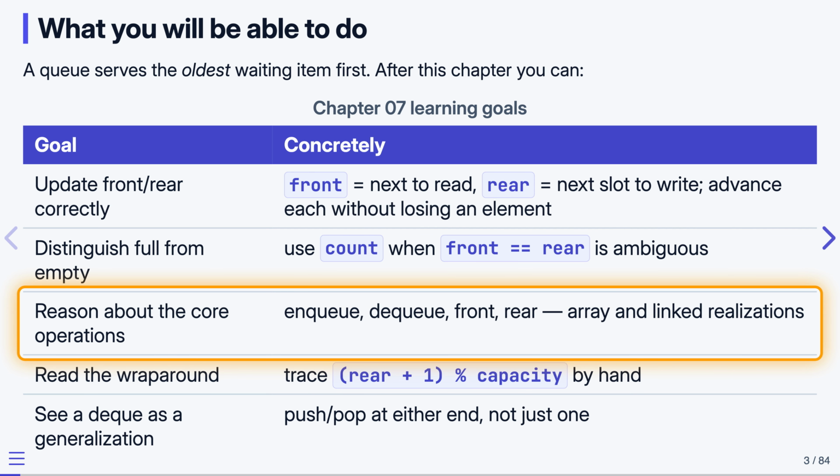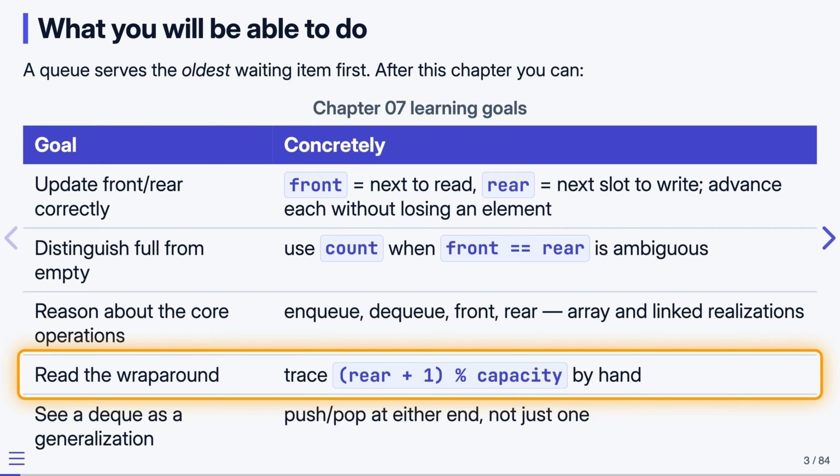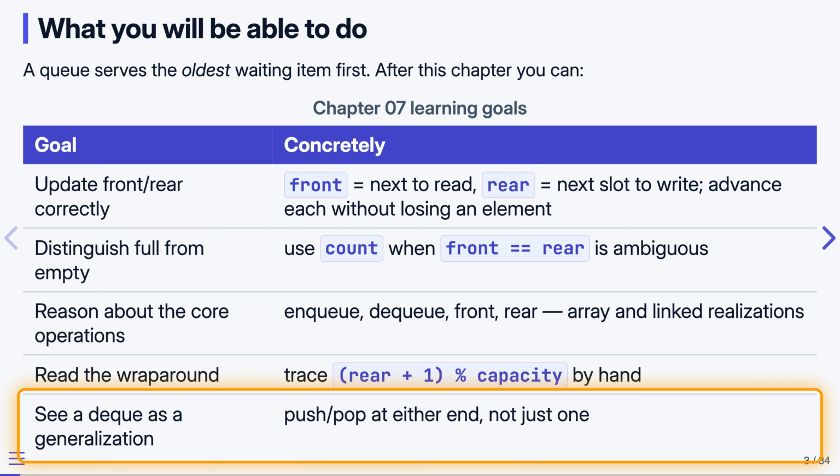Third, you can reason about the core operations: enqueue, dequeue, front, and rear. You can do this for both the array version and the linked version. Fourth, you can read the wraparound. You can trace rear + 1 mod capacity by hand. Fifth, you can see a deque as a bigger queue. You push and pop at either end, not just at one.